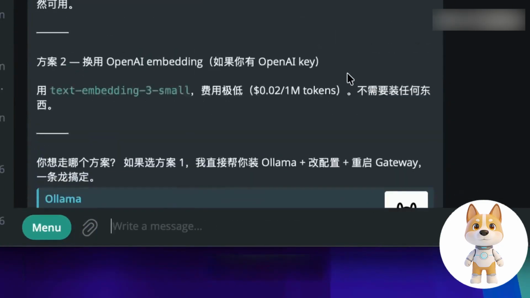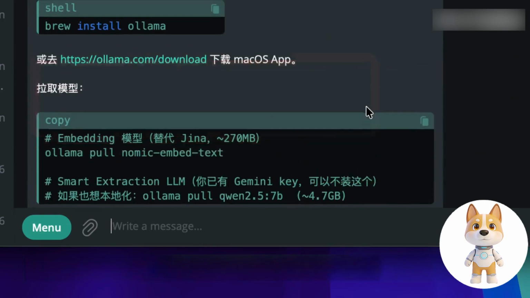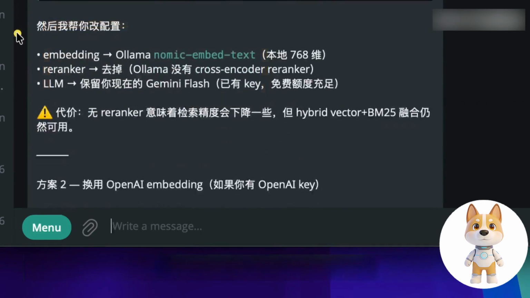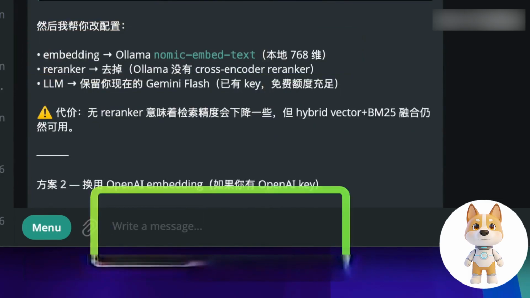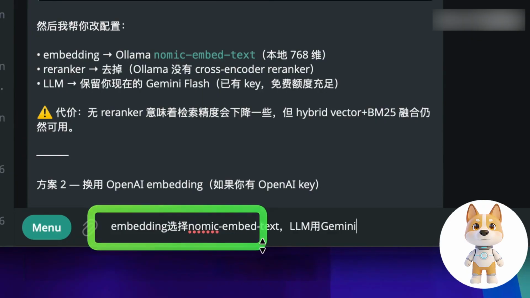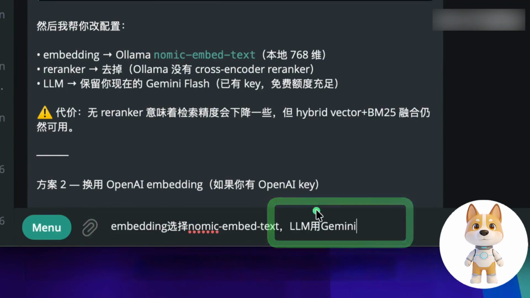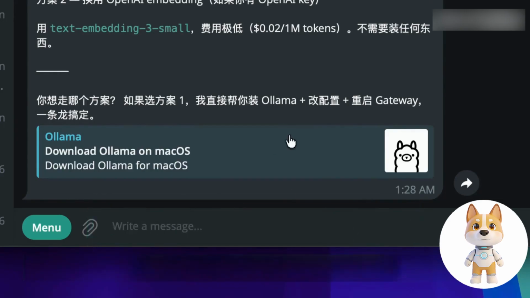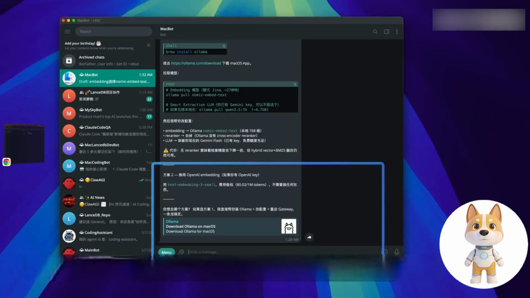If you are not a novice and have learned RAG-related knowledge, then you should know what Ollama is and what an embedding model is. Then you can use your own understanding and let OpenCloud help you match. For example, I can enter an embedding model and select this model, then the large language model chooses the Qwen model. You only need to enter the matching plan, and OpenCloud will then set it up for you automatically.